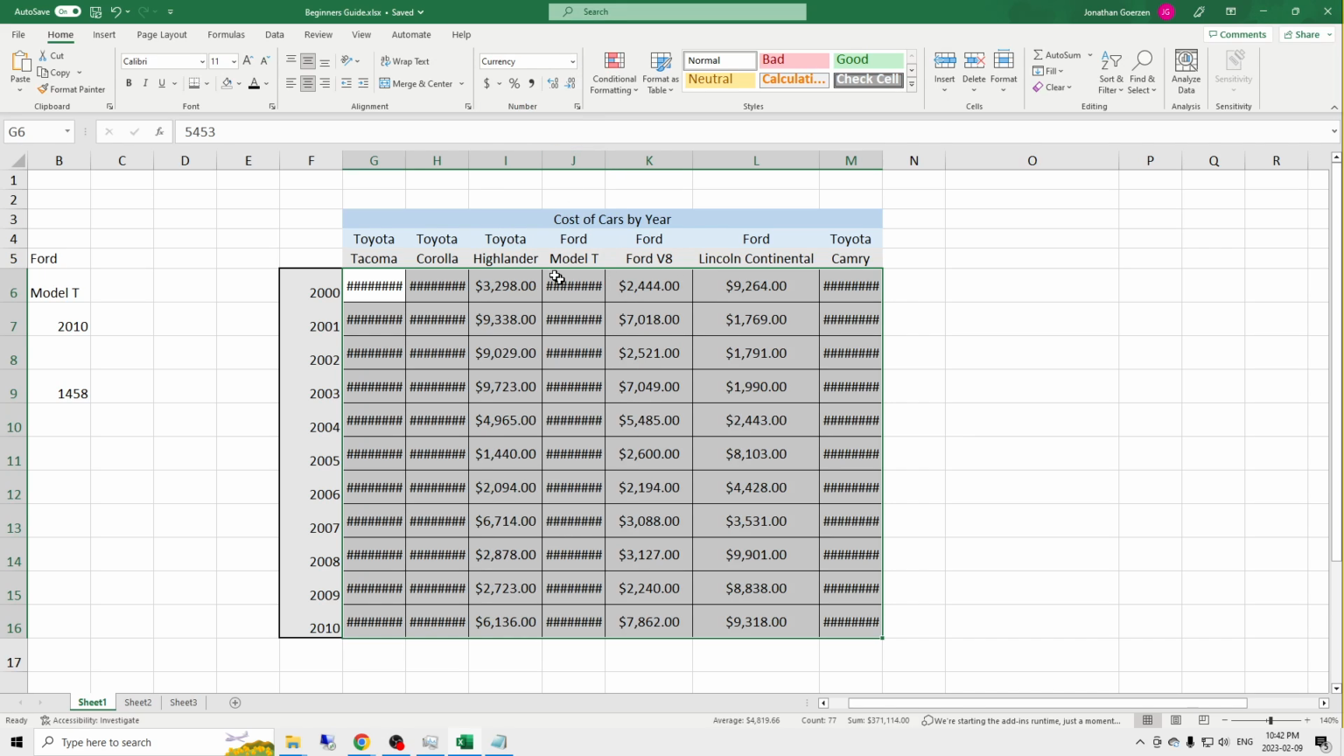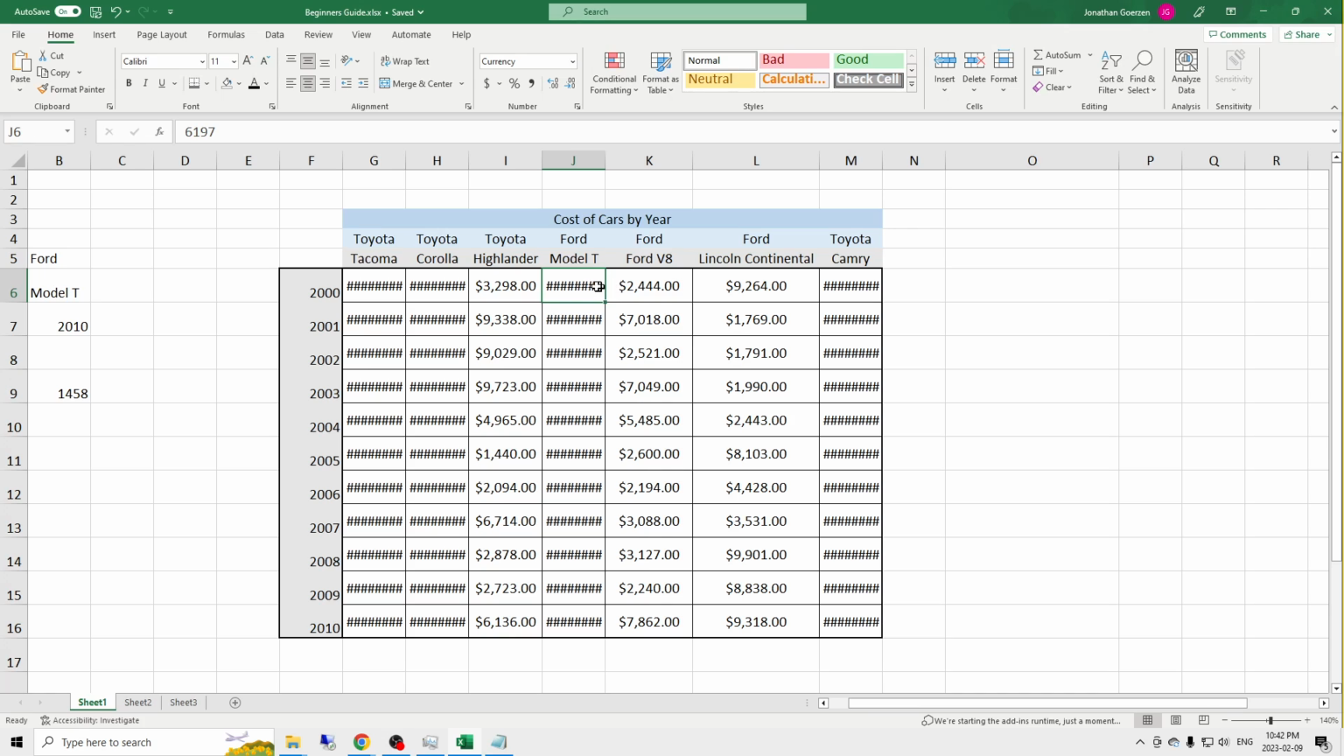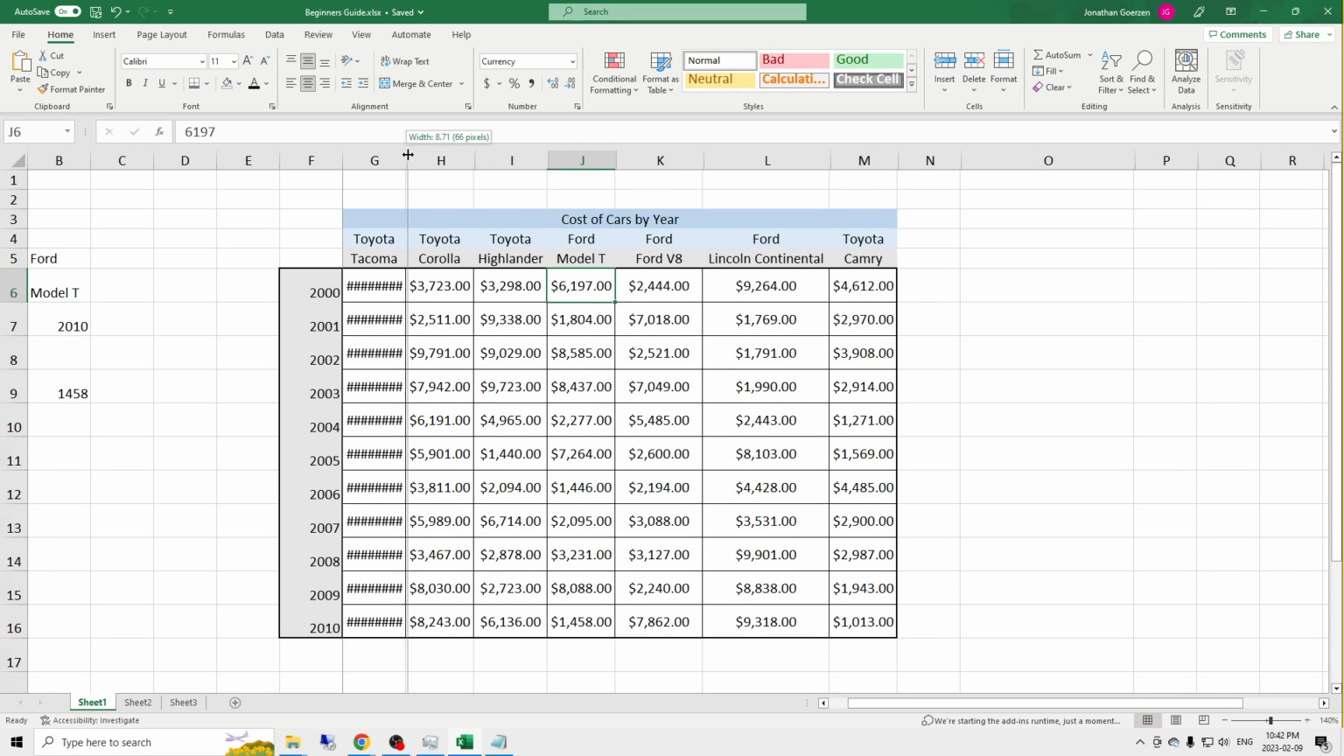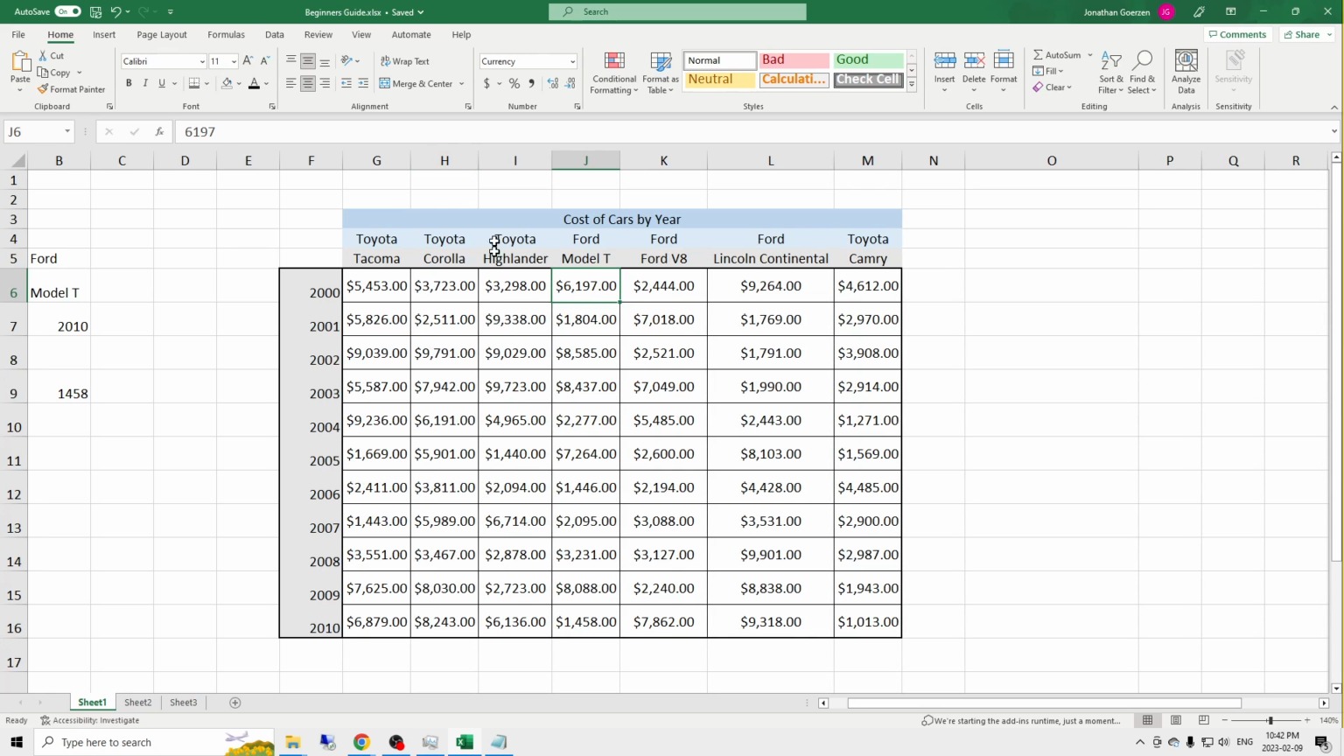Oh, this is a good thing. See how it's replaced values with number signs? My number is still there. Excel just doesn't have enough space to display it. By expanding the columns, there ends up being enough space now, and it will display the numbers properly again.